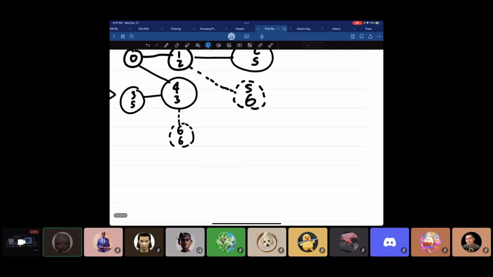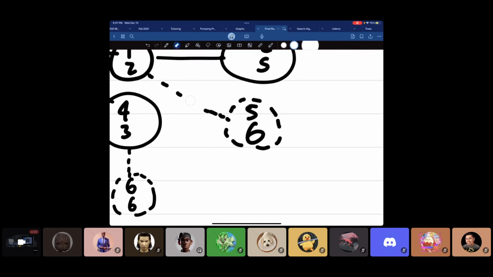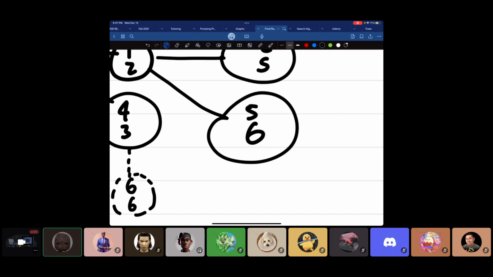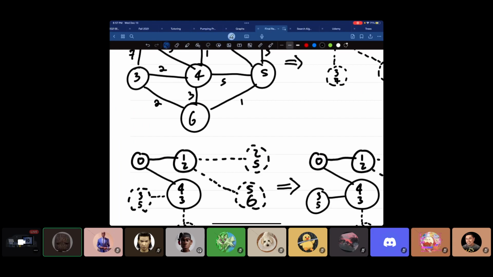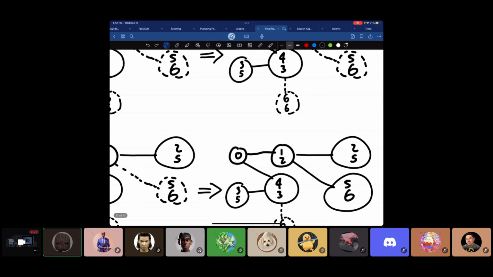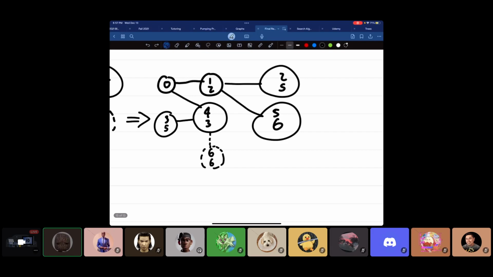Like so. I'm going to erase that. Go like that. And of course, 5 connects to 6 with a weight of 1. So that would be 6 plus 1, that's 7. 7 is greater than 1, so we're not going to replace. And we're just going to finish up this last portion here. So let's go ahead and copy that.